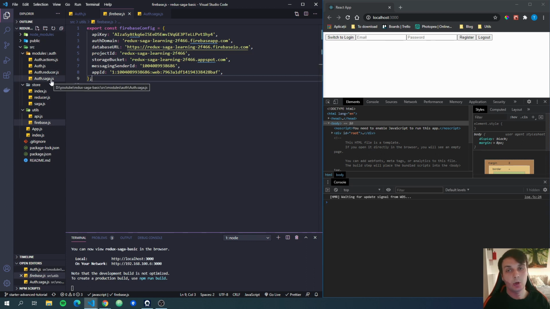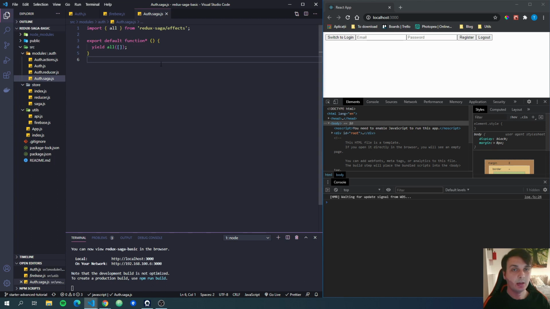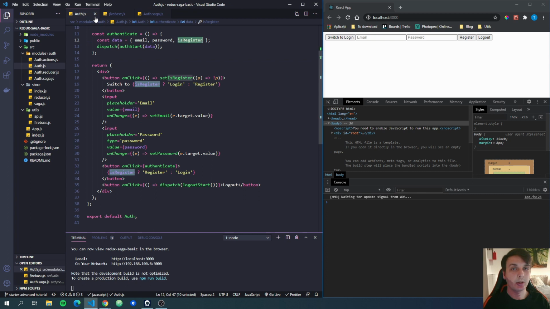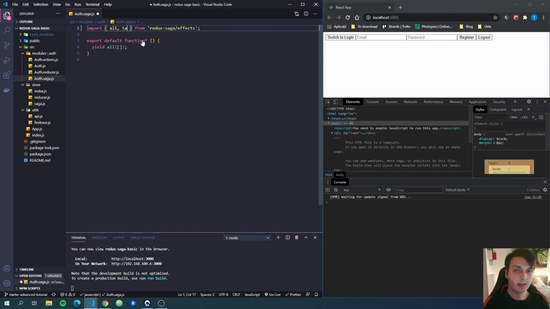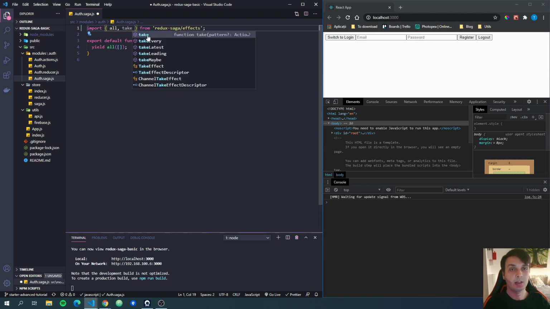So we're gonna go into auth.saga.js, and this is the only file that we will actually work with in this tutorial. So let's implement the authentication. The first feature from Redux Saga that I want to talk about is another take. This time it is a simple take.